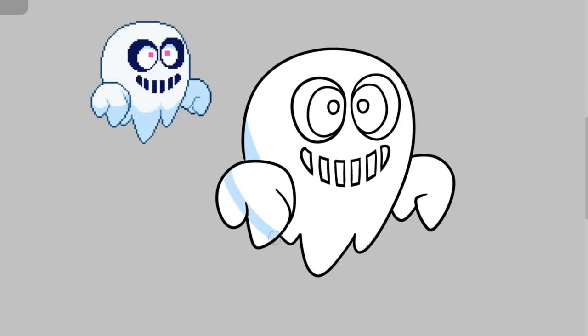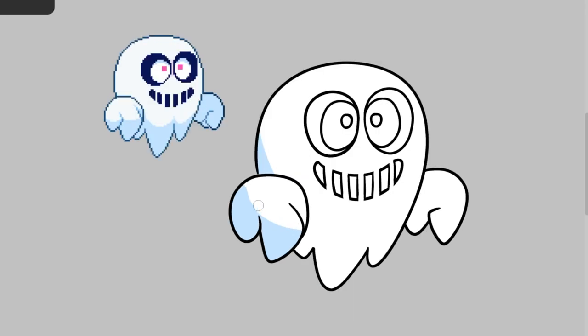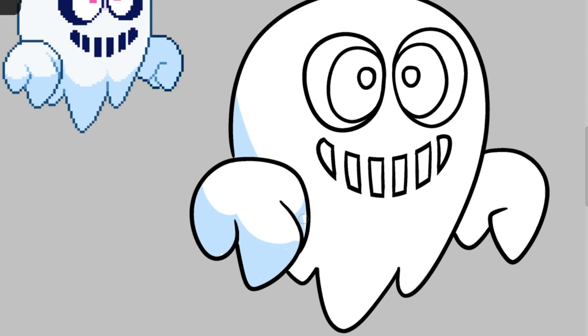So now we've entered the shadow stage. This is essentially where I put in the shadows. I think about where the light source is coming from, and I make sure that the shadow is on the opposite side of that. Here, if the light is coming top down, then I have to put the shadow on the bottom because that's the part of the character that doesn't face towards the light.